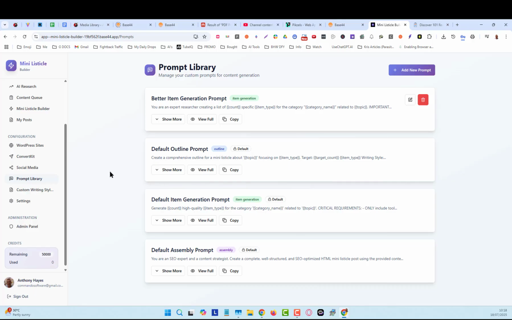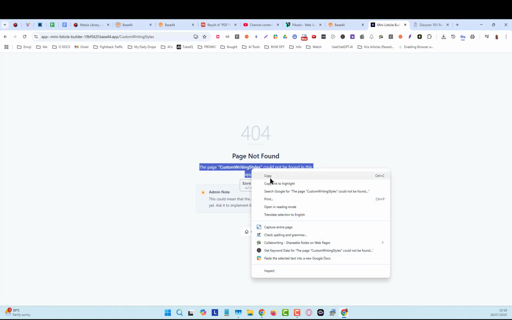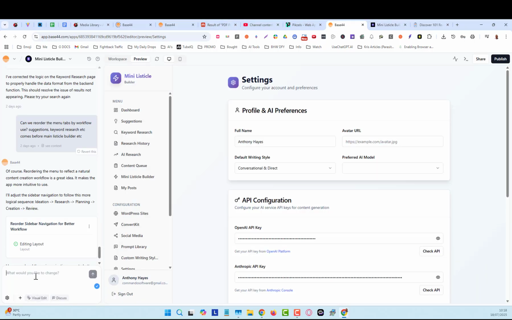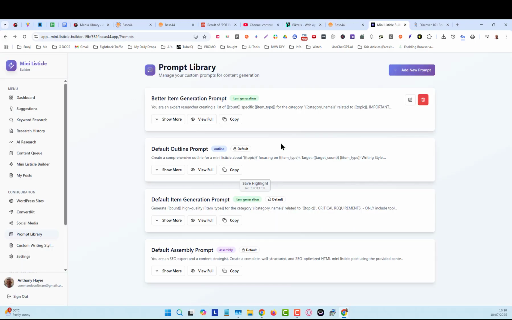Okay. Anyway, let's get back into the software since I'm wandering off. Custom writing style. I need to fix this. Okay. And here's how easy it is to fix it. Okay. Get to Base 44. You take the error, stick it in there. So while I'm talking, it's getting fixed. Okay. It's very quick, very easy.